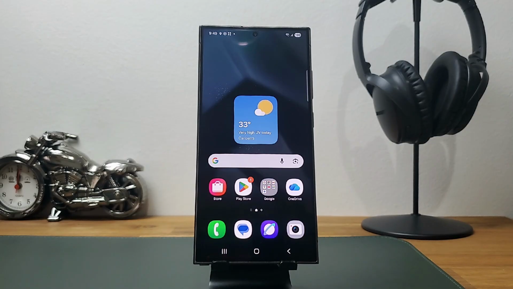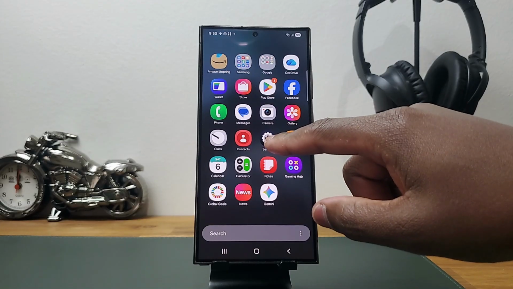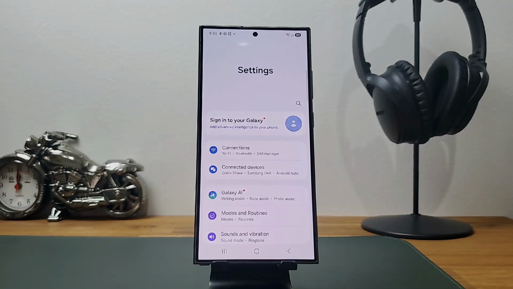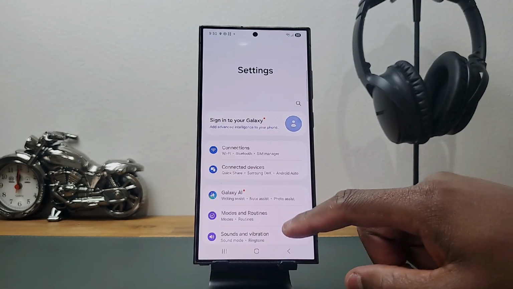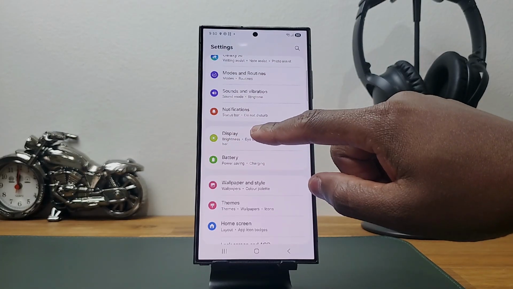The first way to adjust the screen brightness is by going through the settings. To access the settings, if you don't have the app on your homepage, what you have to do is open the app drawer. To open the app drawer, swipe from the bottom up this way, and you will have access to the app drawer. And right here, you can see that I have the settings app, so I'm going to tap there. Inside the settings, we are going to scroll down until we find display, which is right here. So I'm going to tap here on display.